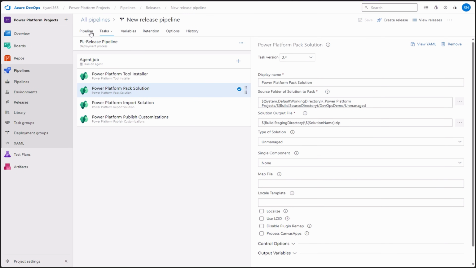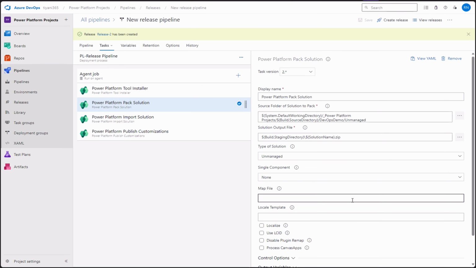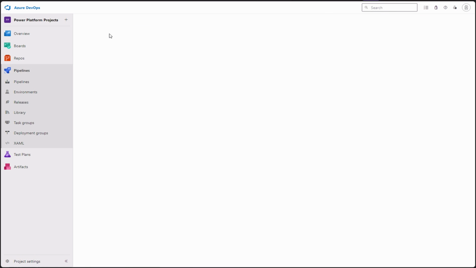We need to run the release. Click on Create Release. Then on the side pane, hit Create. You see now we have a notification that the release has been created. Click on the release link to see the run.